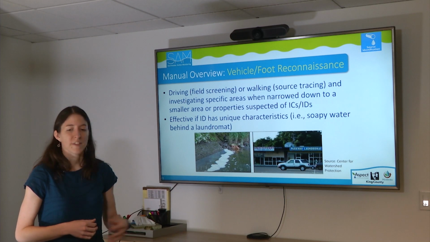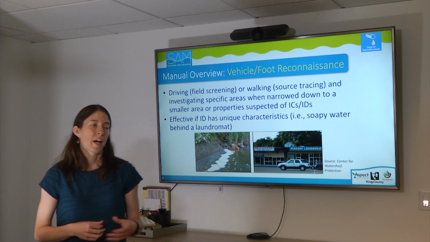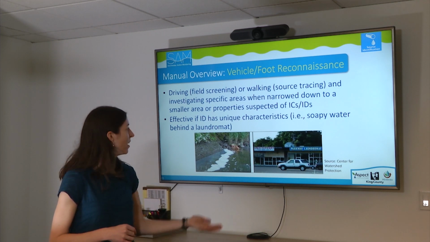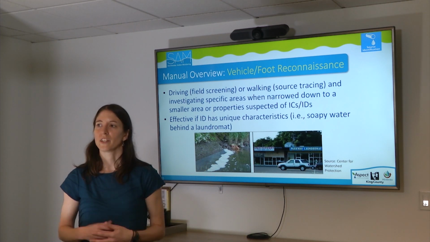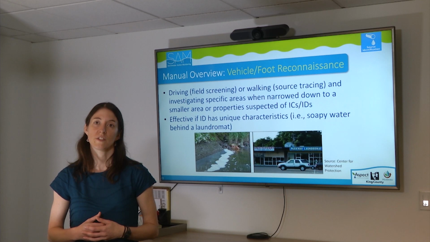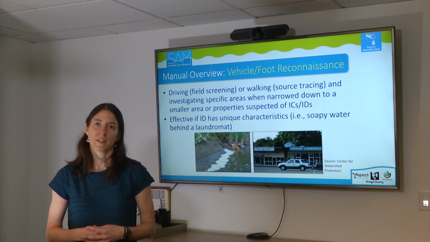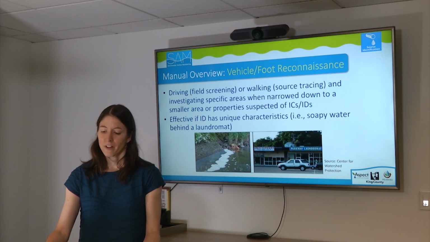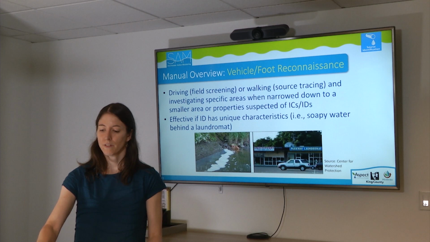This example here from the Center for Watershed Protection Manual, they were seeing this soapy discharge in the stream and they were driving around the drainage basin, and here they had a laundromat. So they were able to connect that this source in the stream may be from something in this drainage basin that we want to investigate in more detail. And information on that can be found on page 177 in the manual or page 187 of the PDF.